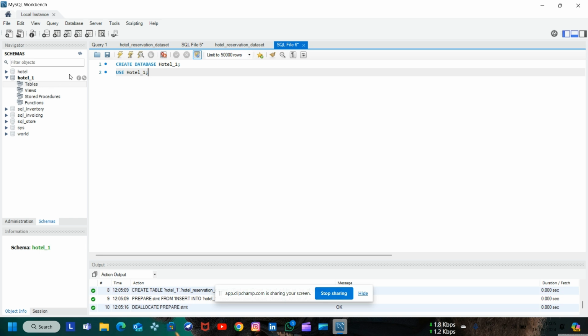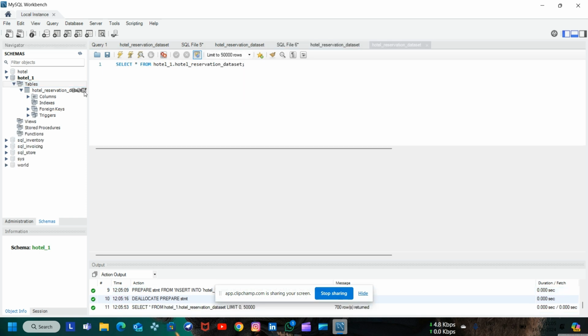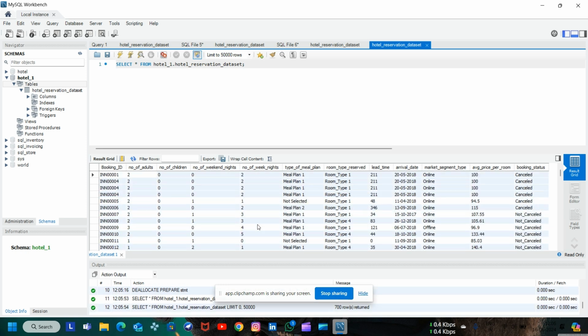There is another option, which is for refreshing. In the schemas, when we click on the tables, we can see the hotel reservation dataset table. After clicking on this option, we can see the data is successfully imported. This is so easy, and this is how we can import data. Also, if we are doing queries, like updating our data or retrieving information one by one, we can do that on this page.